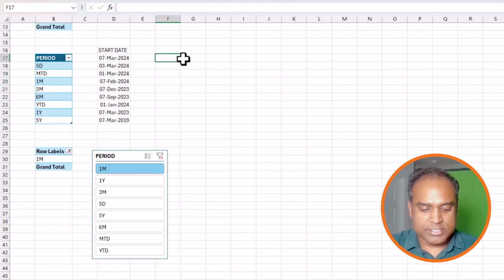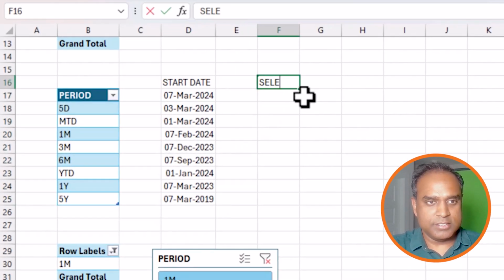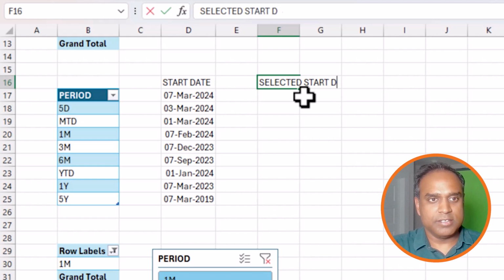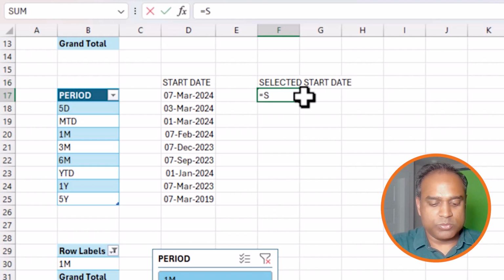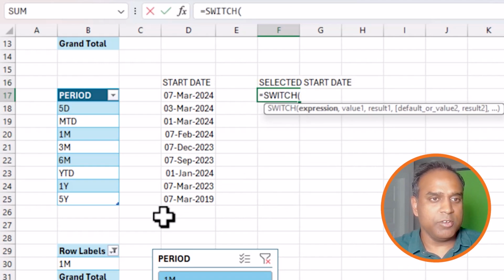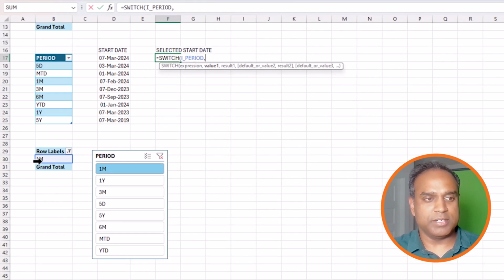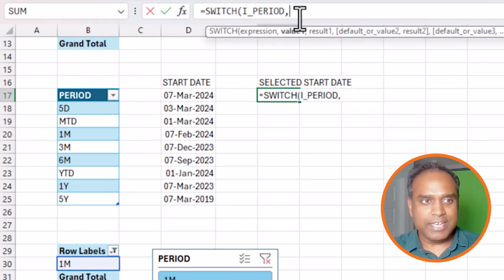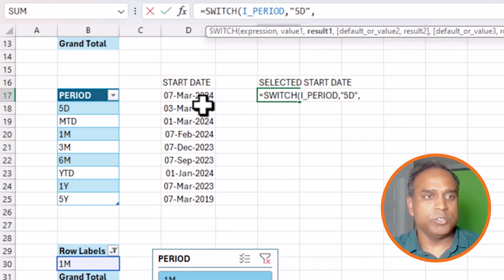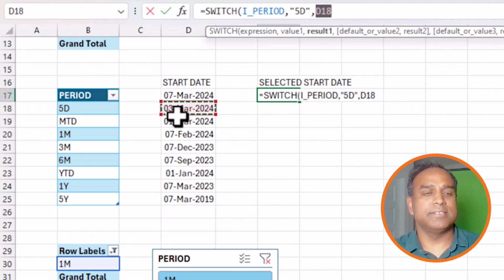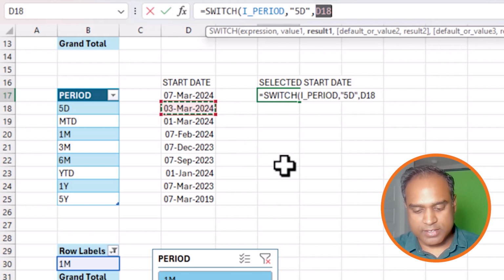So let's just type in selected start date is what? We'll do a simple switch function to say I underscore period. I underscore period is nothing but the cell B30, which is right now 1M, right? So whatever is the value in that cell, if it is, let's say, 5D, then use the value in this cell D18 as the starting date.